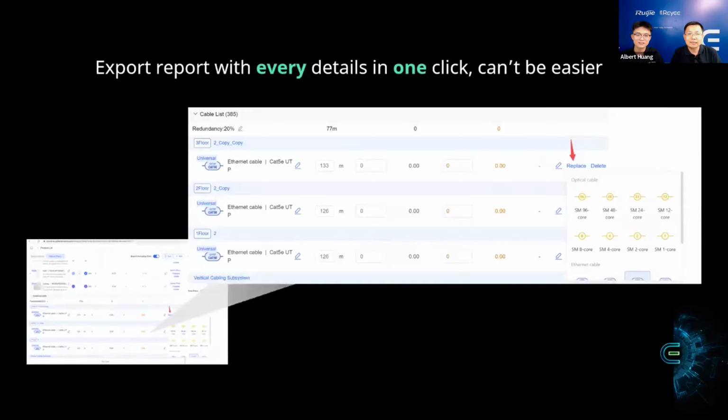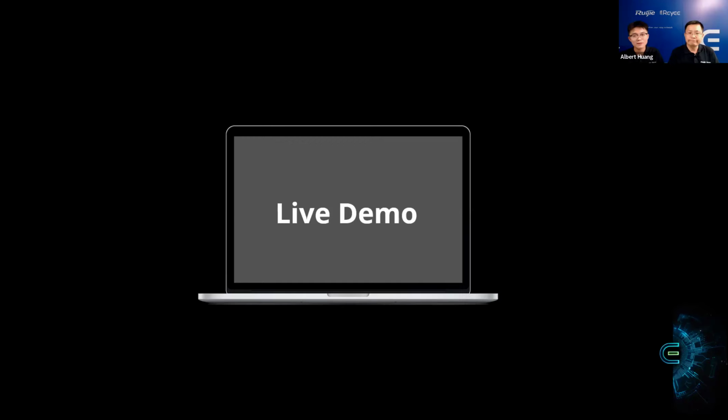Okay. One more question. After AI helps us finish cable planning, will the details of the cable list also appear in the exported report? Yes, it will. After finishing the auto cabling, all you need to do is click the export icon, and you will immediately find the cable details added into your report. Is it that easy? Yes, you can find the total length and the type of your cables in the report. Okay, that sounds really amazing.